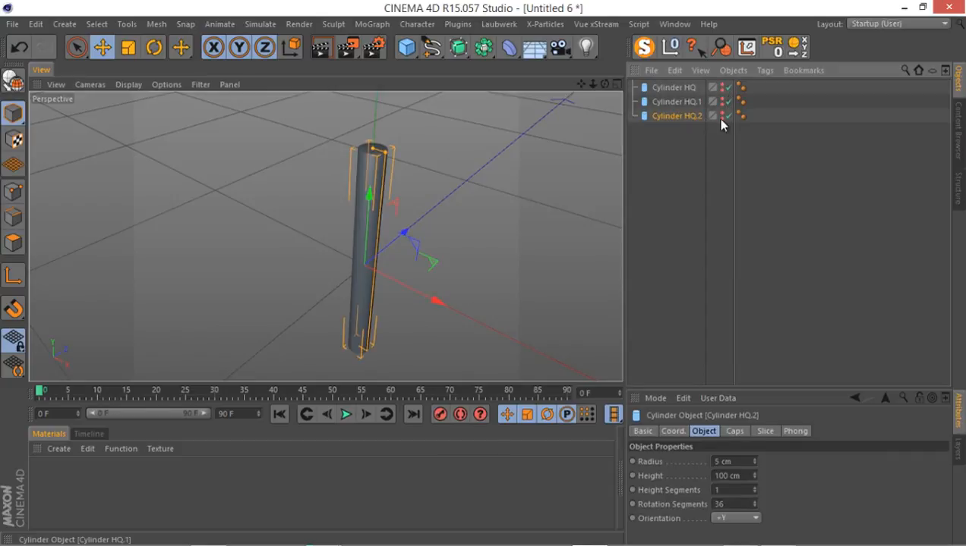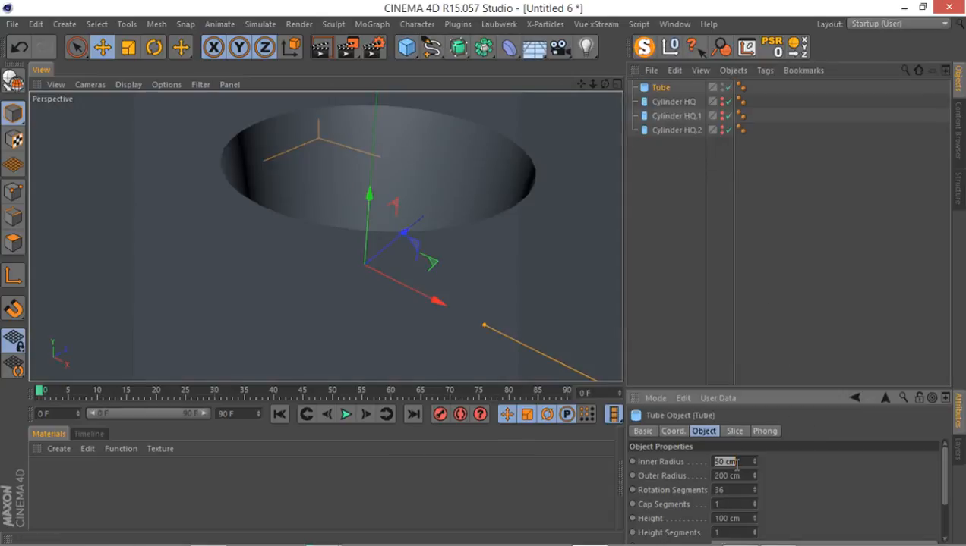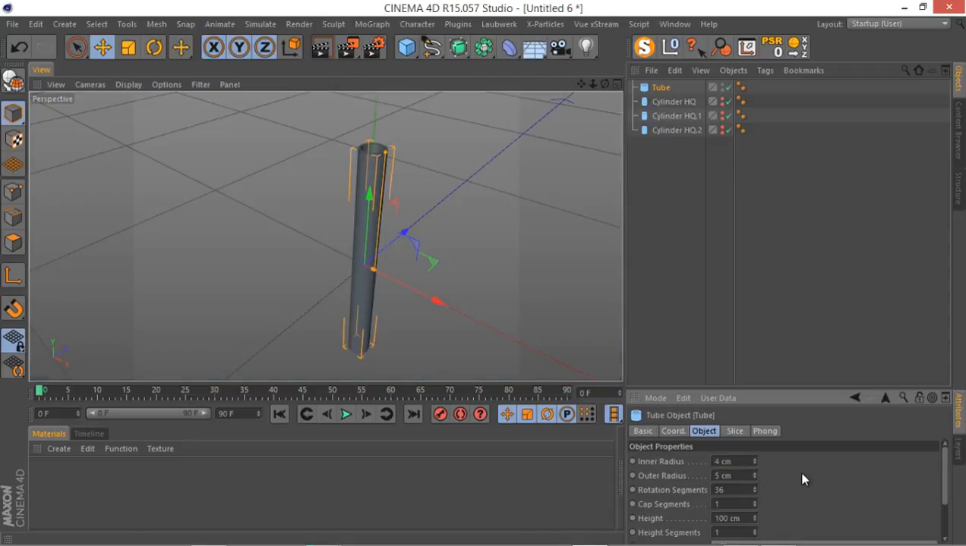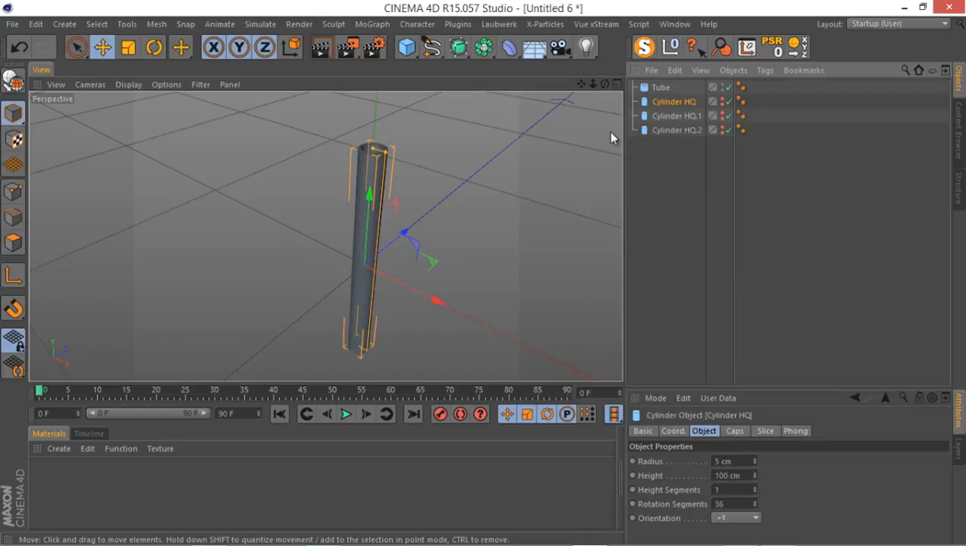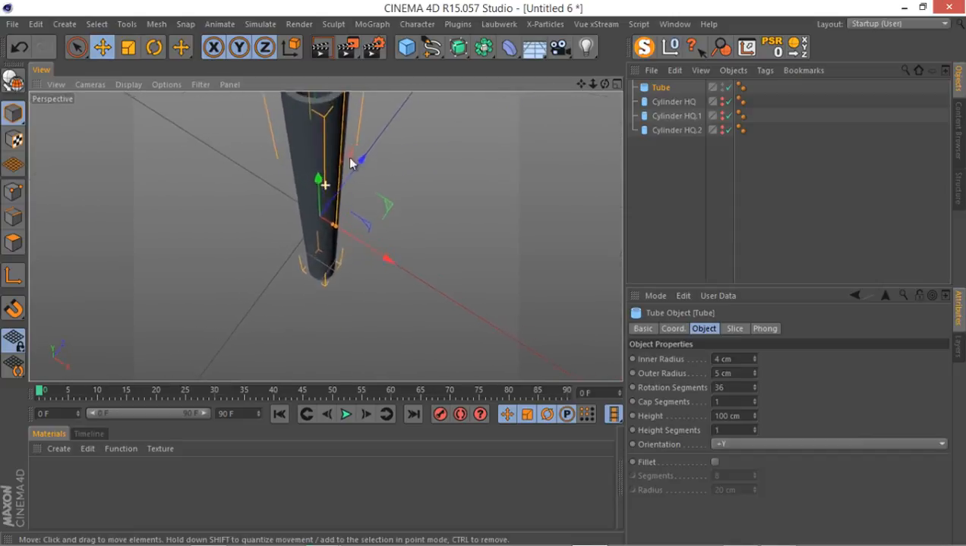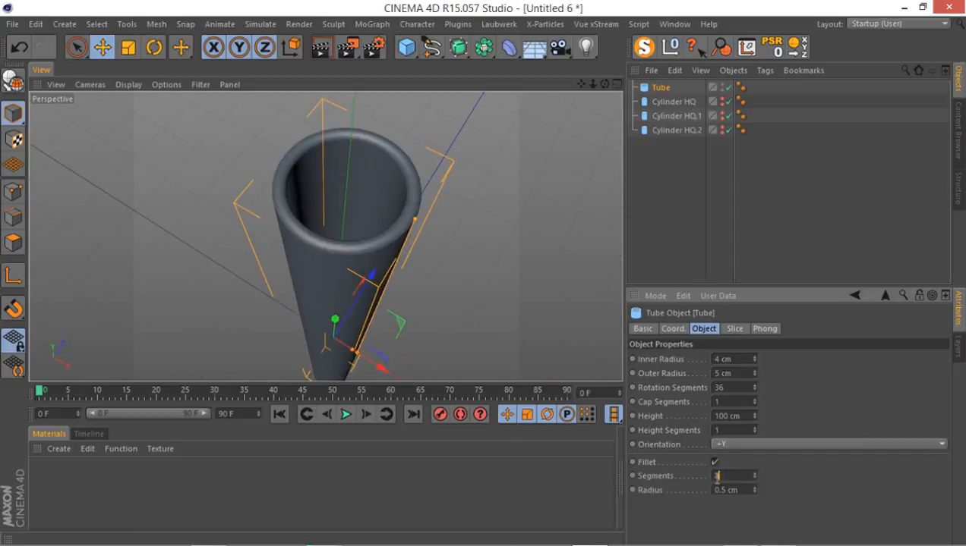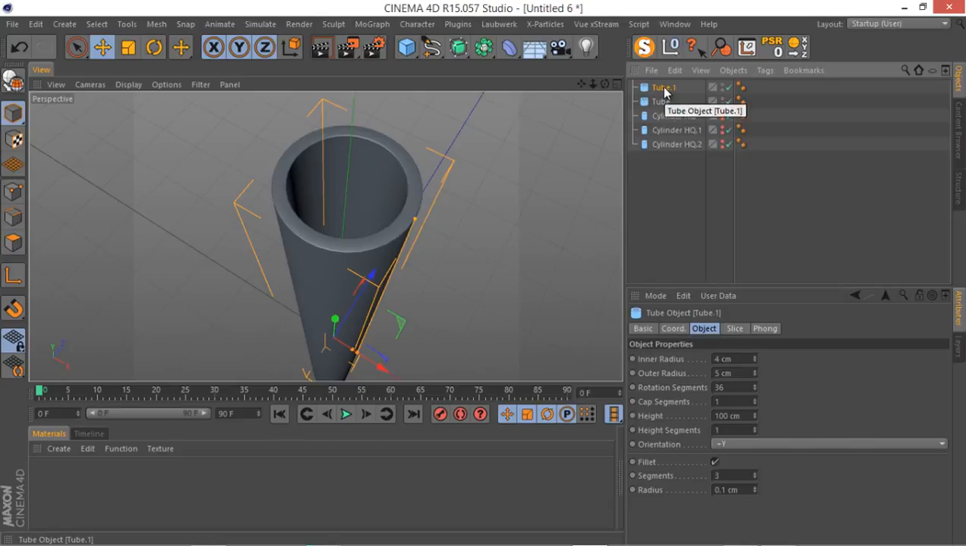Let's hide all of them, and let's create a tube here. Inner radius 4, outer radius 5, because as you remember, our cylinder radius is 5, so that's why we do this. And let's hit S. I'm going to zoom in a bit more. Enable fillets, something like 3 segments and 0.1. I'm going to duplicate this tube, and actually we can have a variation just for this tube. I can now duplicate this tube, and let me disable and hide this other one.